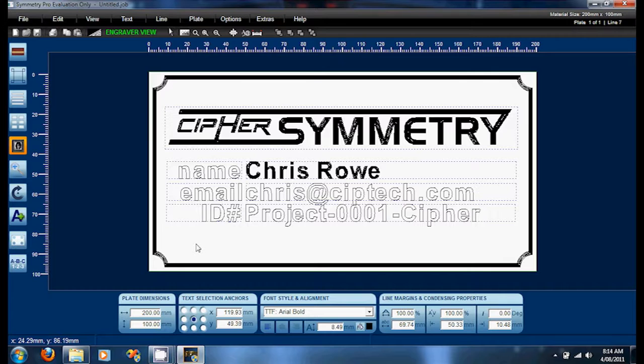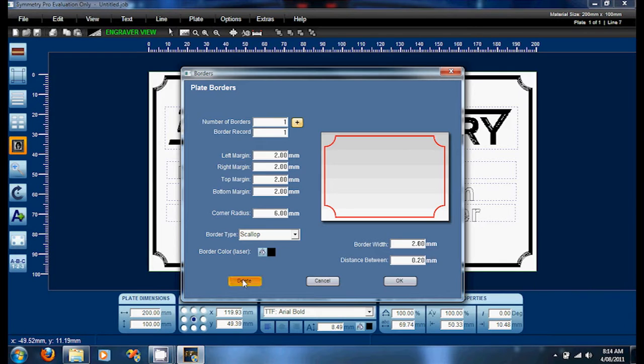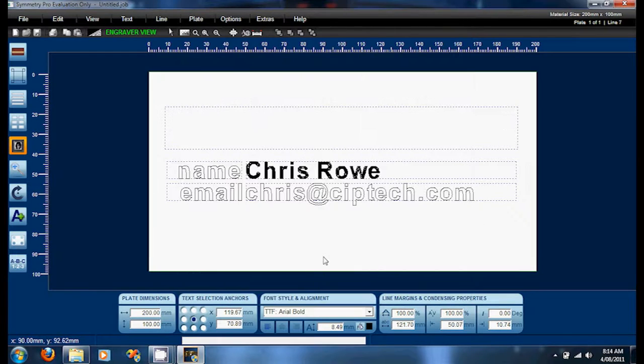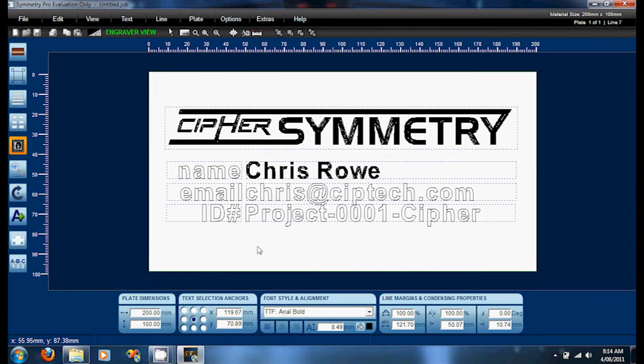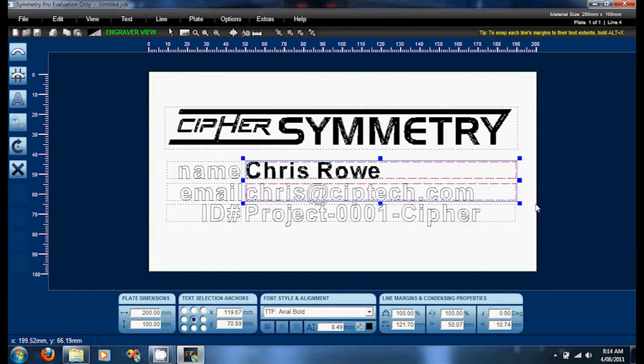Okay, so what I'm going to do now is demonstrate the re-engrave function. Now the re-engrave doesn't apply to the borders, so I'm just going to delete that border for now so it's out of the way. In this scenario, say hypothetically we're engraving glass or something, and just part of the names and email address didn't quite come out clear enough and need to be reapplied.